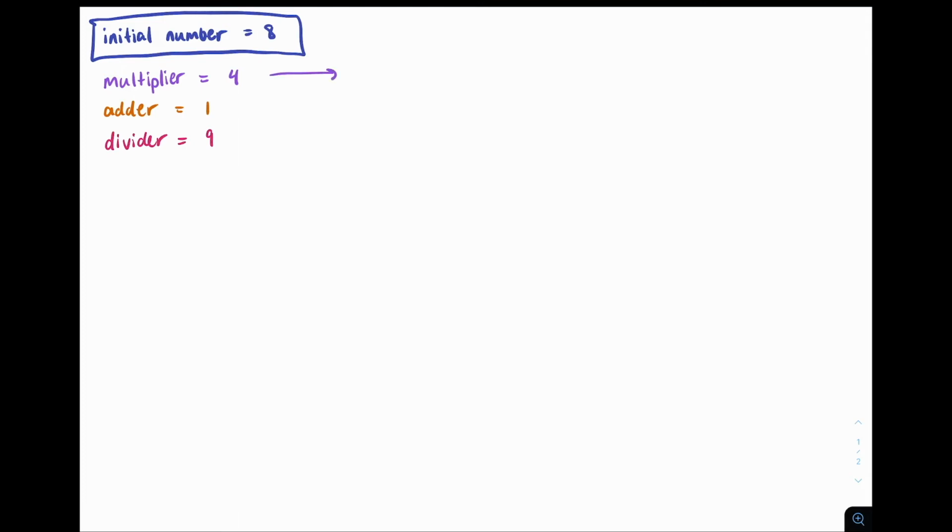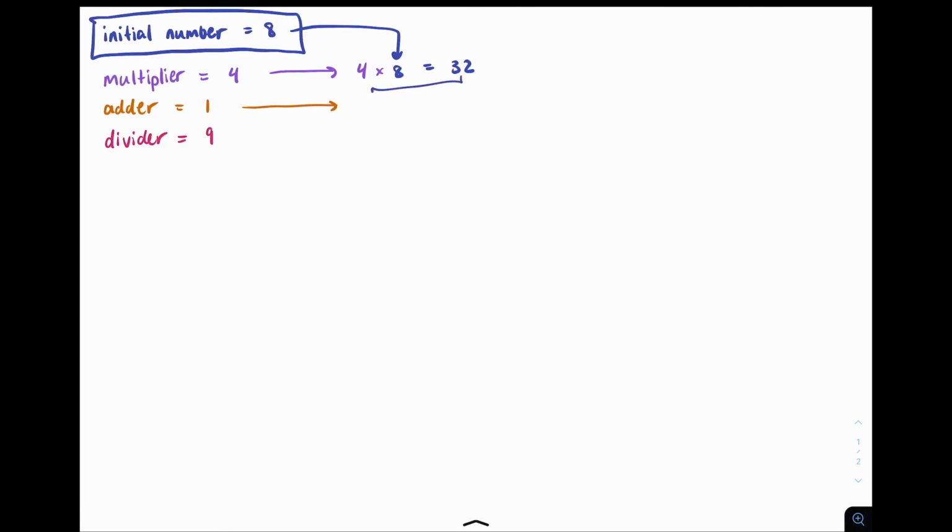To proceed, we start by using the multiplier number 4. 4 times 8 is 32. Then we use the adder number, which is 1. We add this number to the previous result, 32. 32 plus 1 equals 33. Then we use the divider number on the previous result. What is 33 divided by 9?